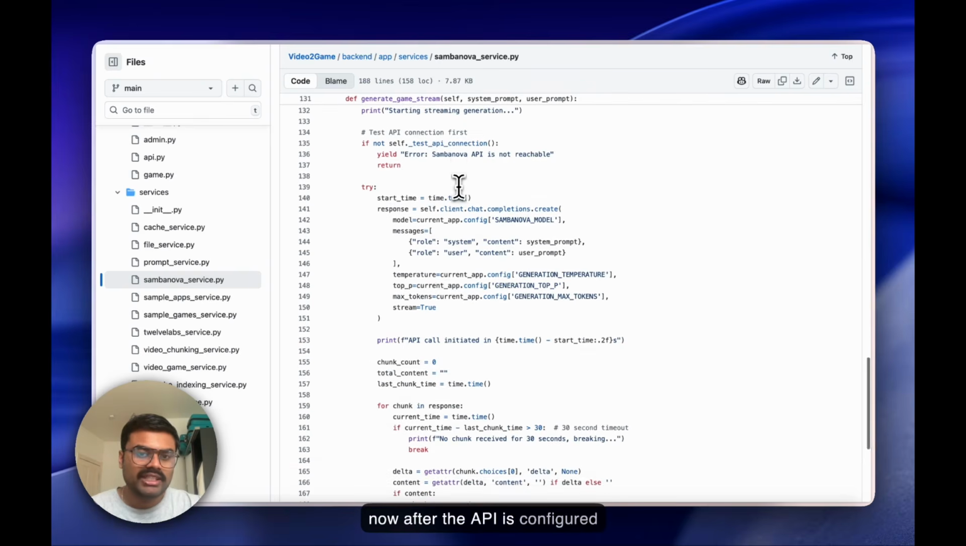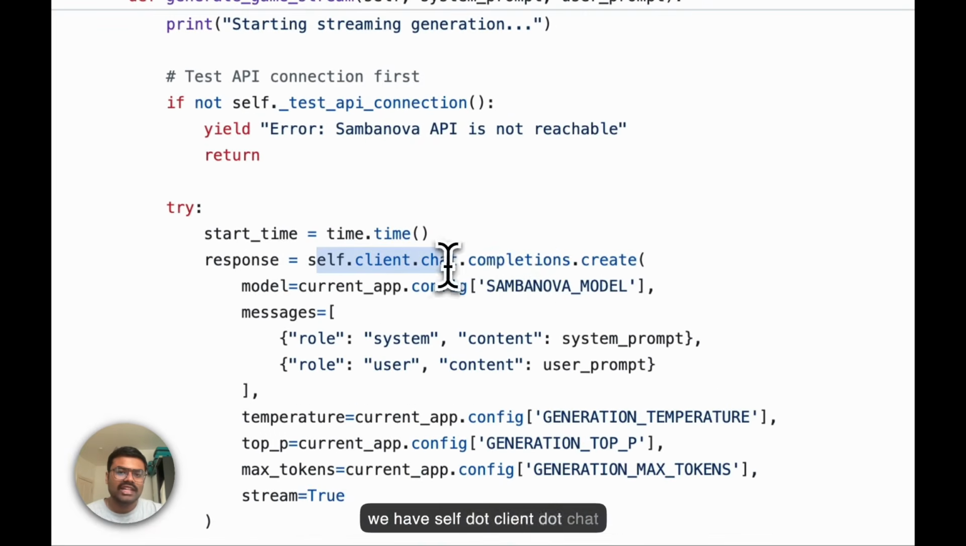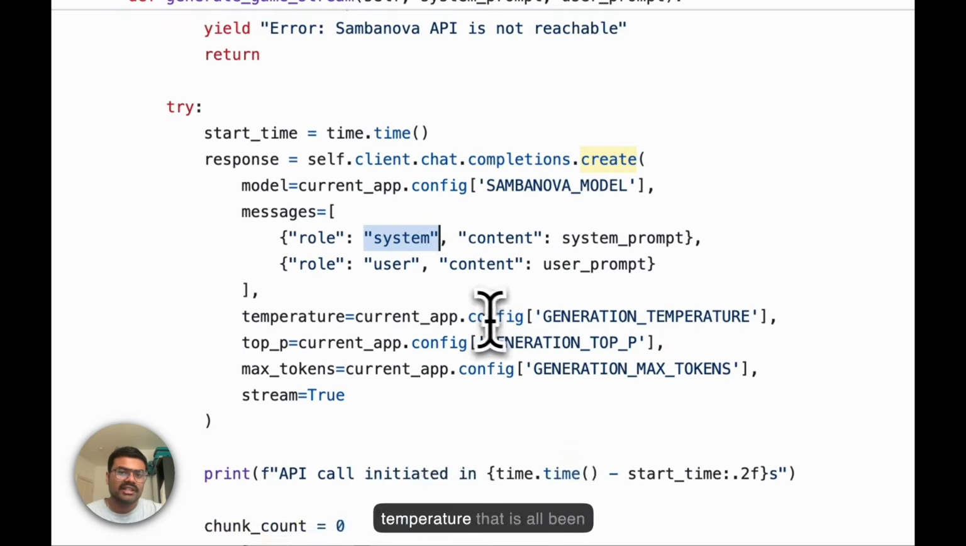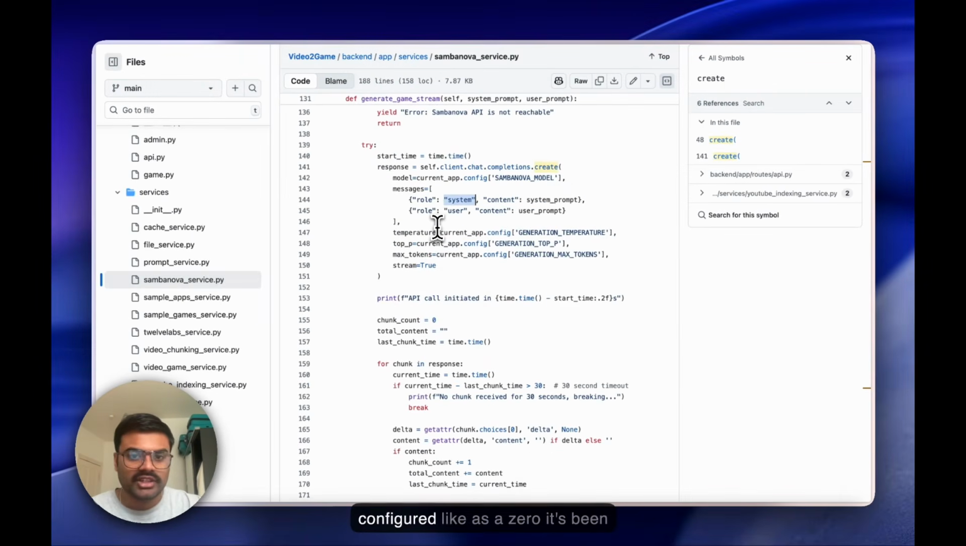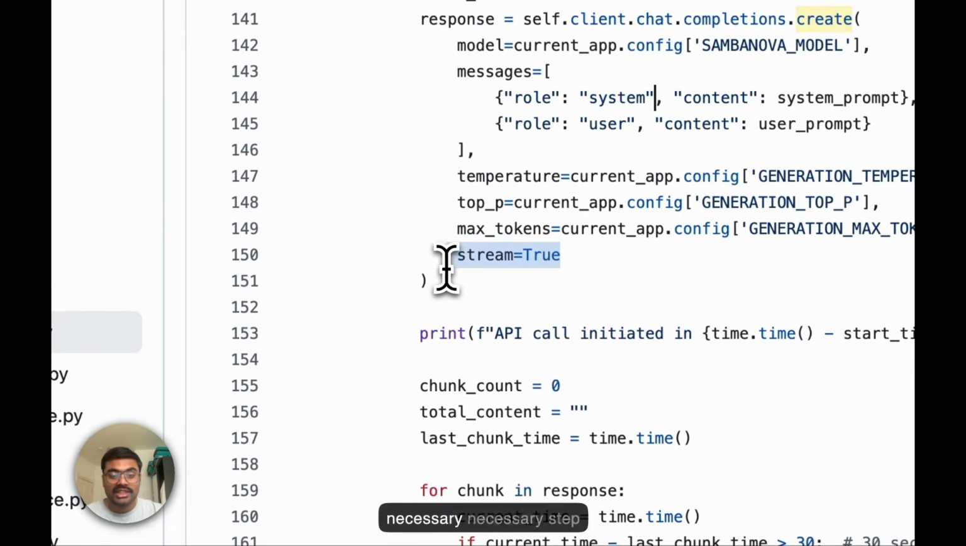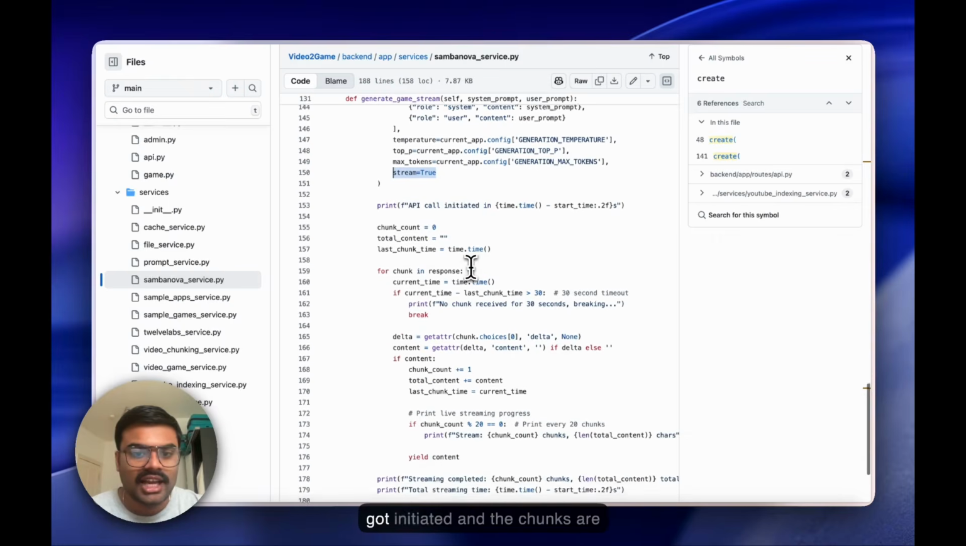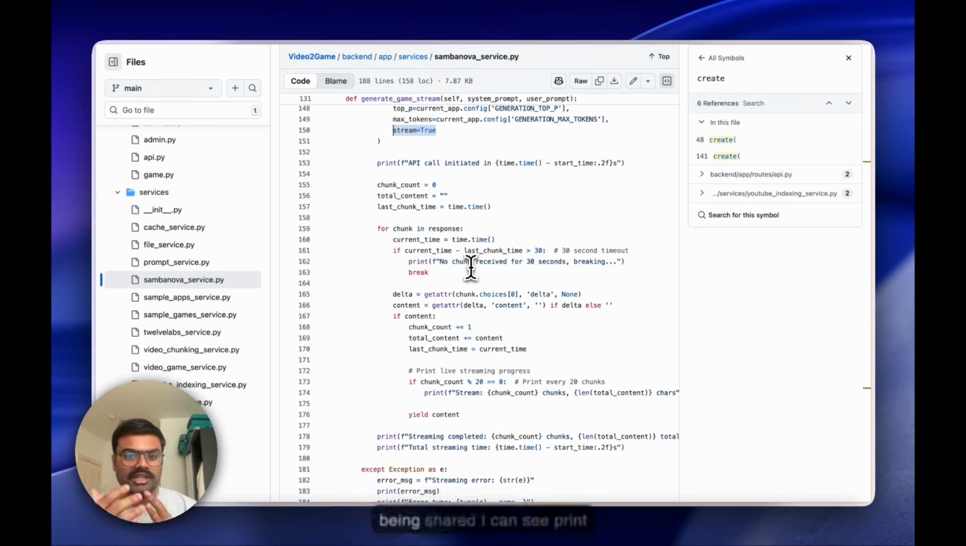Now, after the API is configured, we have self.client.chat.completion.create, where we are providing the Sambanova model, and then the system and user prompt here, and the temperature that has all been configured in the config file, with a 0.1 value, top_p as 0.1, max tokens as 16,000, and stream true. It is a very necessary step, because of that the streaming was happening. Then the API call got initiated, and the chunks are being shared.